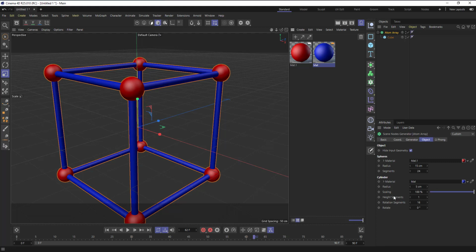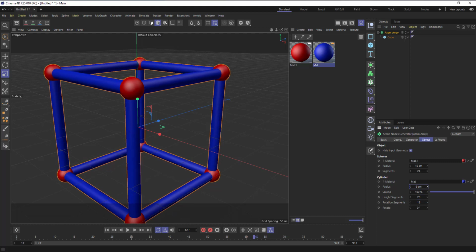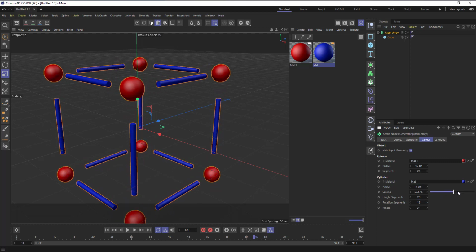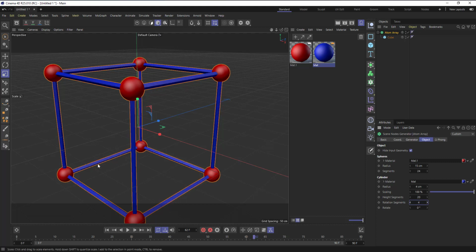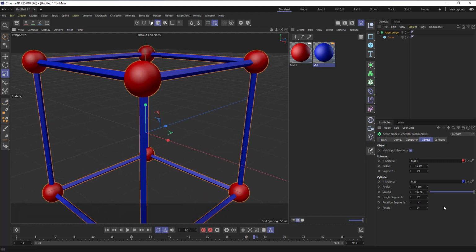Now that's not all. With the cylinders, you can control the scaling of the cylinders. Actually, let me have it selected. The radius of the cylinder, the scaling of the cylinder, the segment, and all of that. So I'll make it full. And one thing is, if I make the segment just full, you can see it now looks like a regular cube.